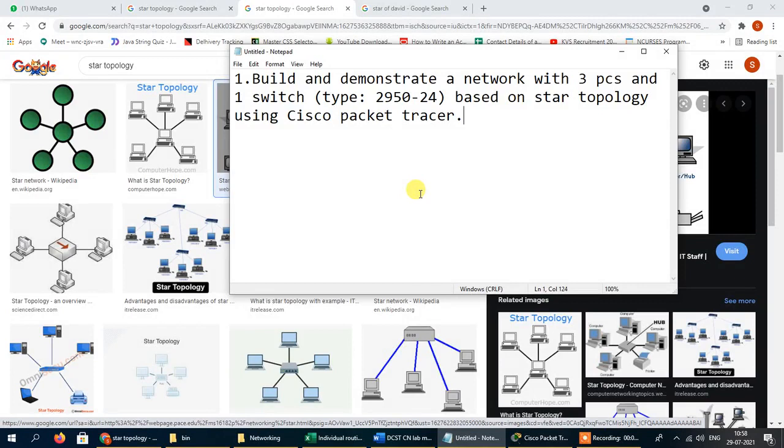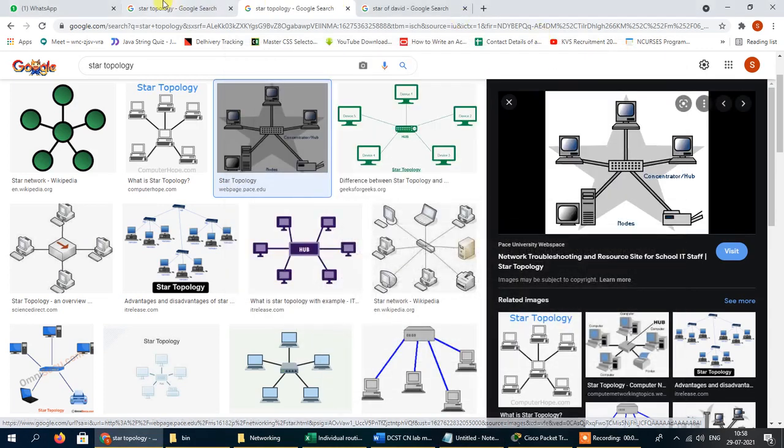In this tutorial we'll be learning how we can create a network using 3 computers and 1 switch of type 2950-24 using star topology and Cisco Packet Tracer. So this is going to be a tutorial on Cisco Packet Tracer, and here we'll be learning how to create a network on star topology. So before we can go ahead with this tutorial, let us do some background research on star topology.